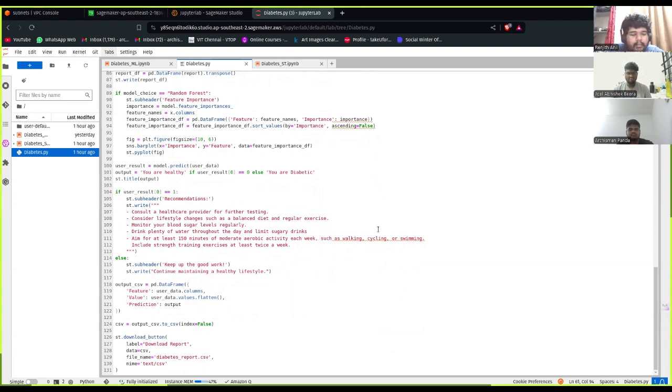So, in conclusion, the project demonstrates a seamless integration of various AWS services, such as S3 for data storage, SageMaker for machine learning, EC2 for scalable compute power, and other such AWS services. By leveraging Streamlit, we have also created a user-friendly interface for data visualization, model training, and prediction, making it accessible to both technical and non-technical users.